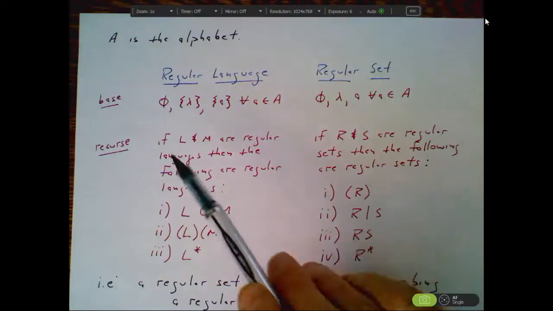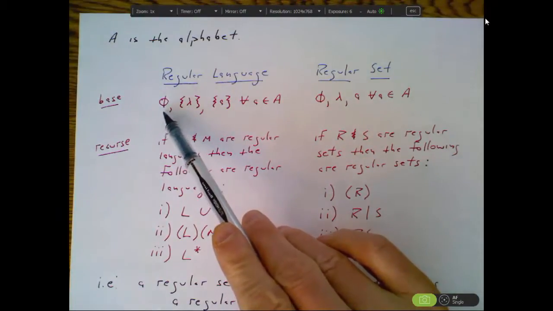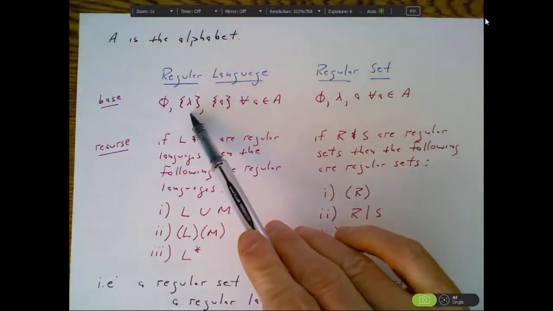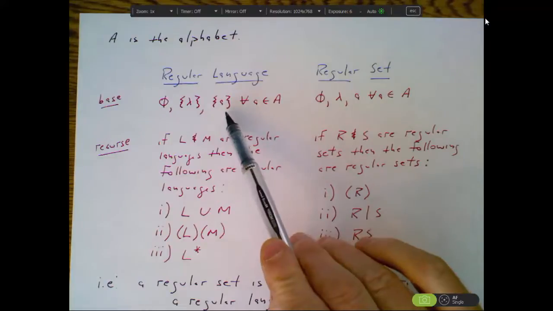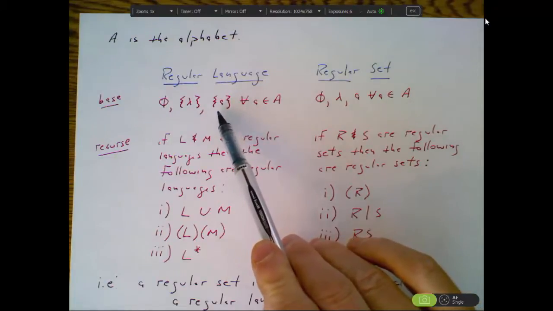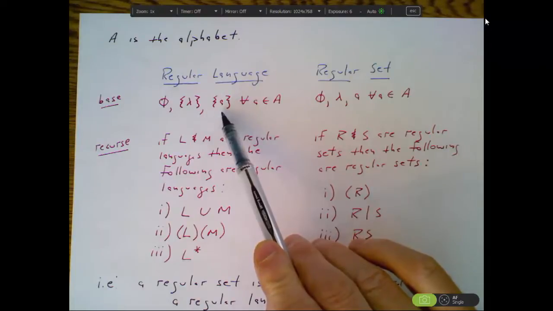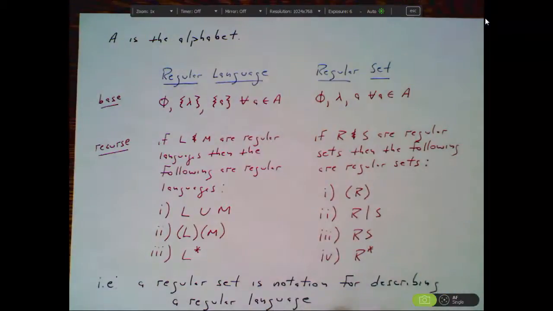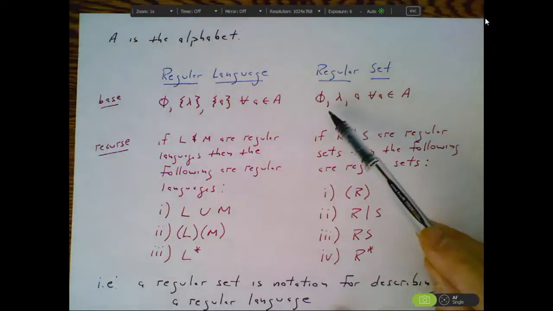The empty set over here, the empty set is defined to be a regular language. The set containing the empty string is also a regular language. And then the other building blocks is that every singleton set containing one symbol from the alphabet is also a regular language. And we denote those sets in a straightforward way over here.